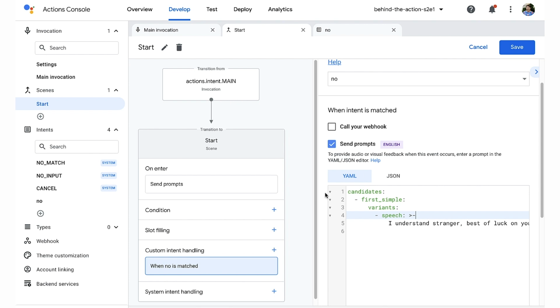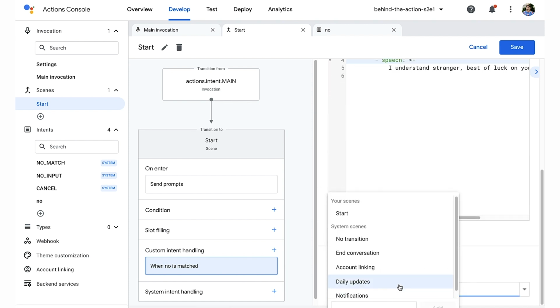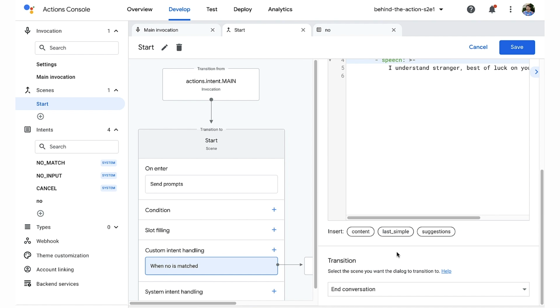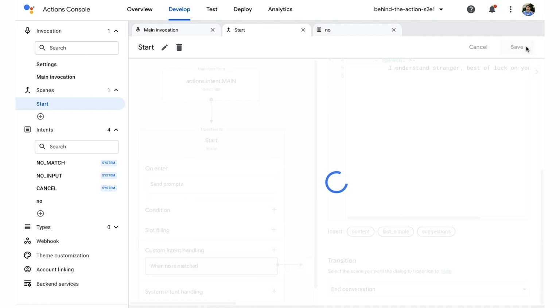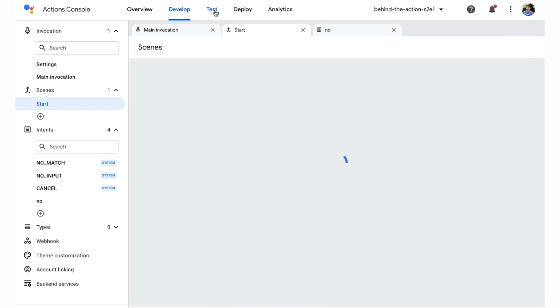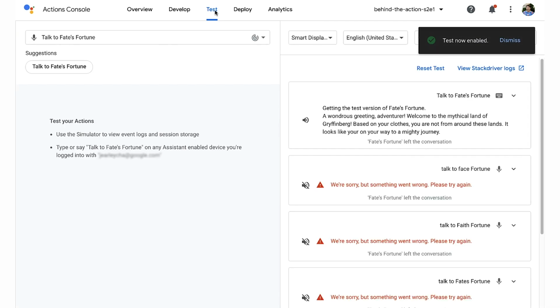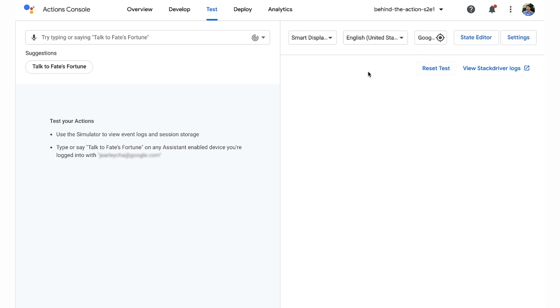So let's scroll down. And what we're going to do here is we're going to add the transition to end the conversation. So now the conversation is going to end. They don't want a fortune. That's kind of the reason for this action. So we'll end it. So let's hit save. And let's test this out. Let's go to test. Let's actually restart our test. On the right-hand side, we're going to click on restart. That way it clears out all this history because we don't need it.